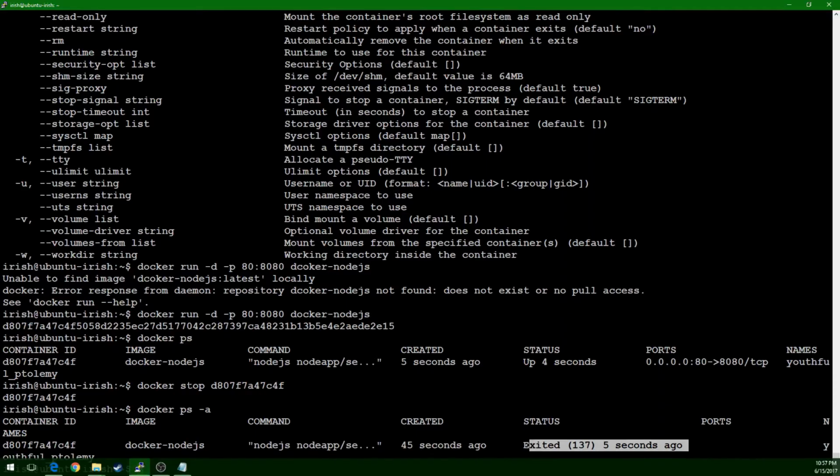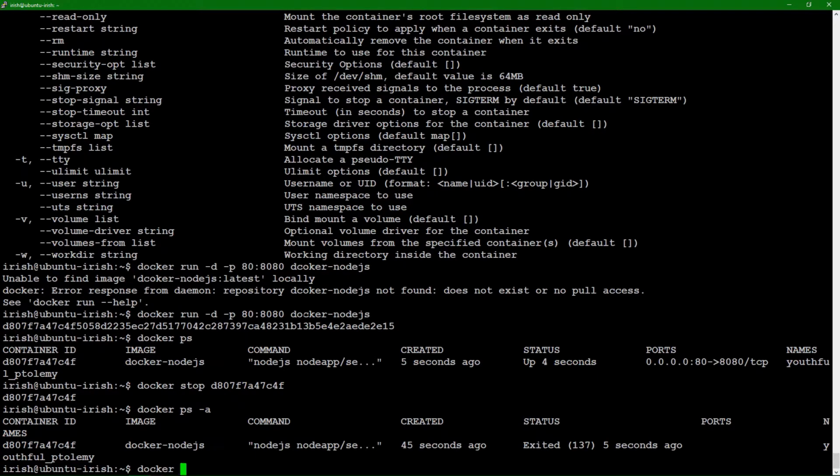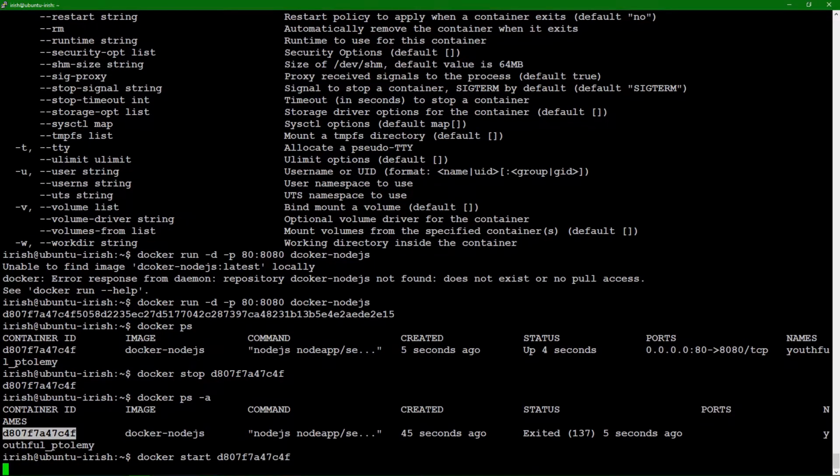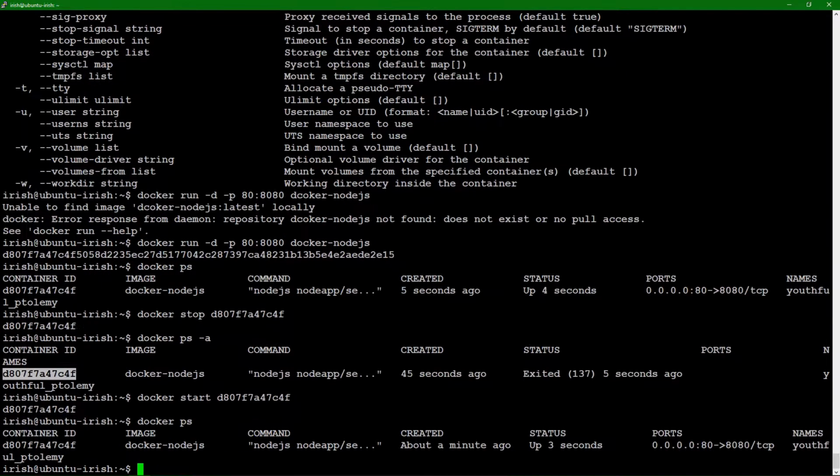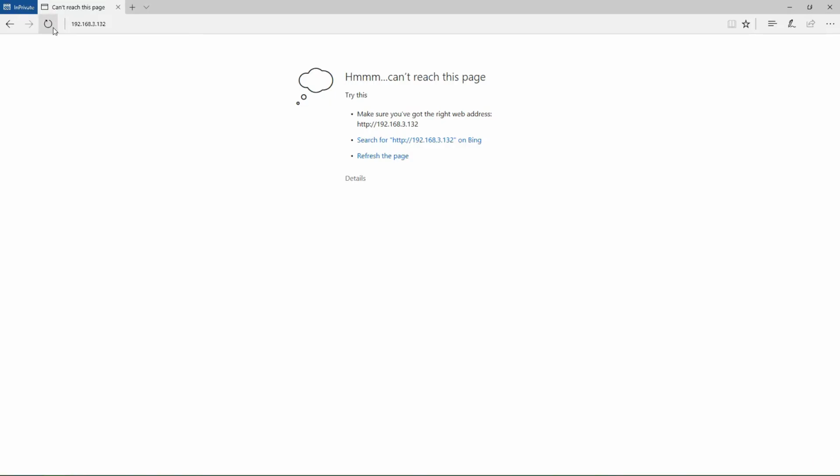Then you can bring it back up with docker start and that same ID. That is not what I wanted, I highlighted something. We want this container ID right here. Docker start, that container. The container should be back up and running. Docker ps to see the container. And moment of truth, proof is in the pudding. There you go.